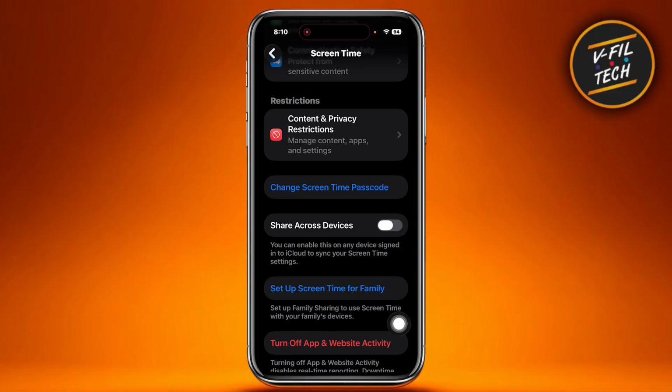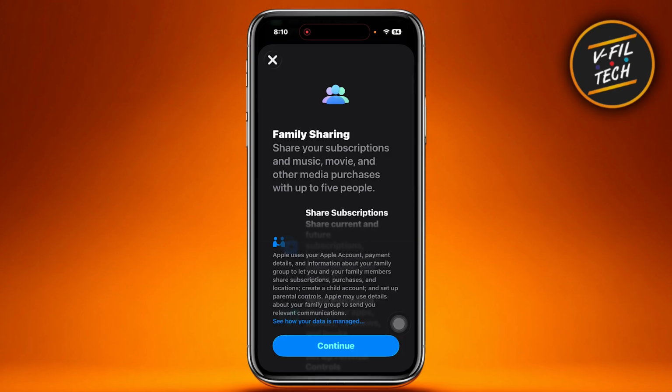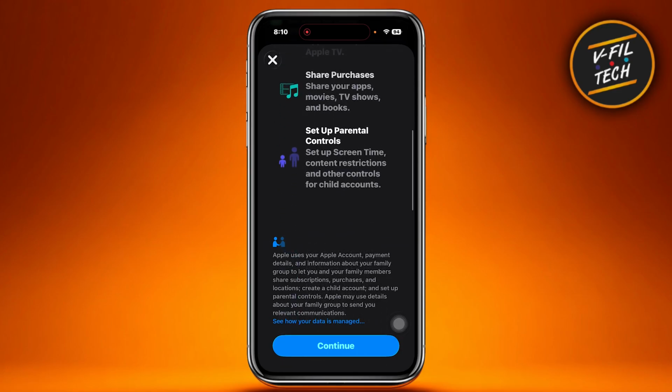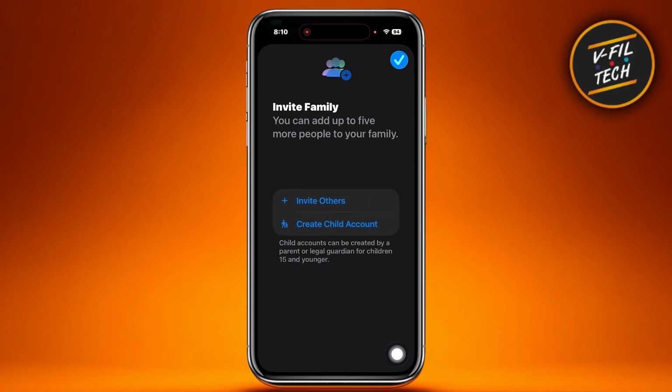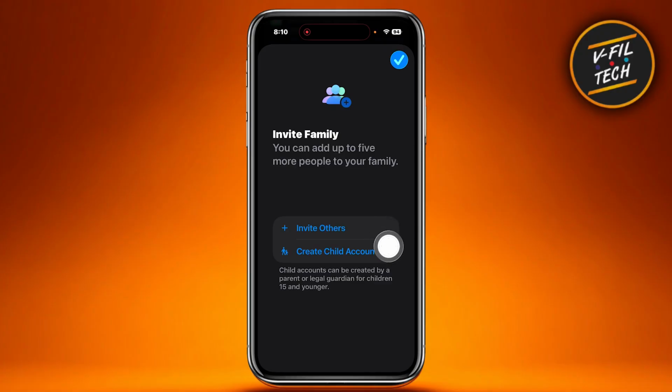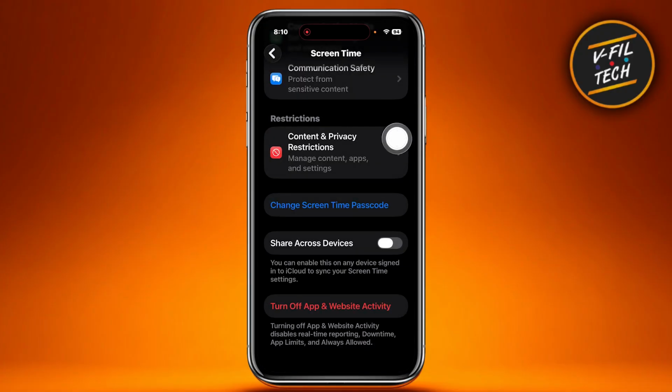Click this one. And then if you go ahead and scroll down, the third thing that you're going to see is "Set Up Parental Controls." Go ahead and click Continue. And then you can go ahead and invite others or create a child account right here. Now I'm just going to go ahead and assume clicking this one right here.